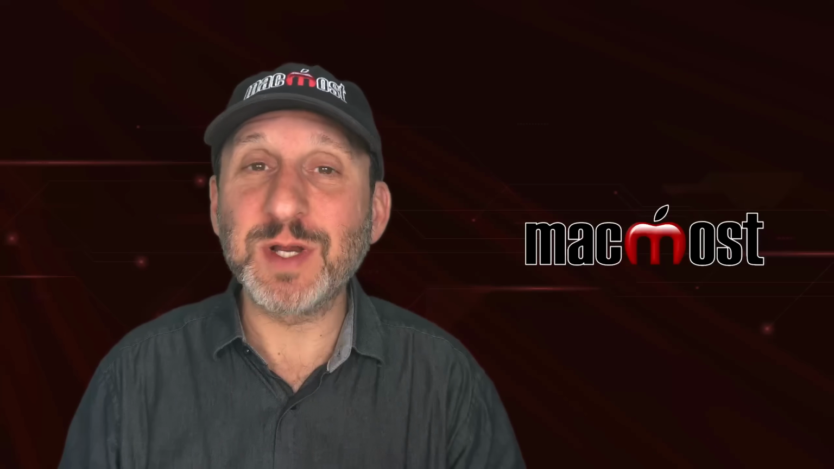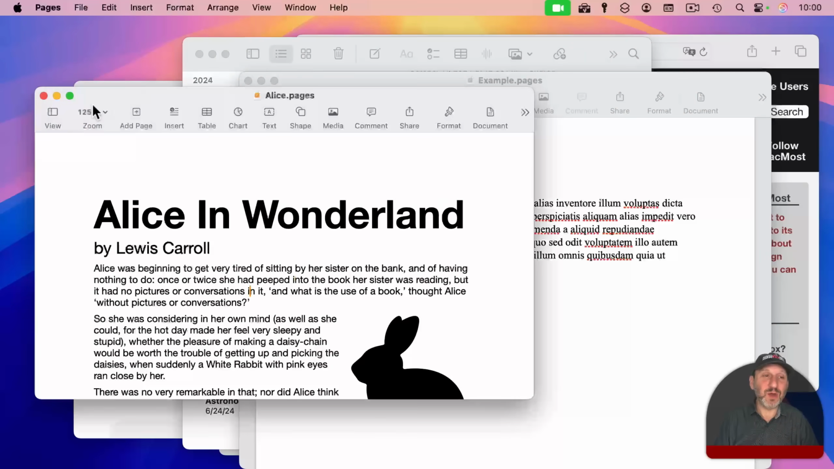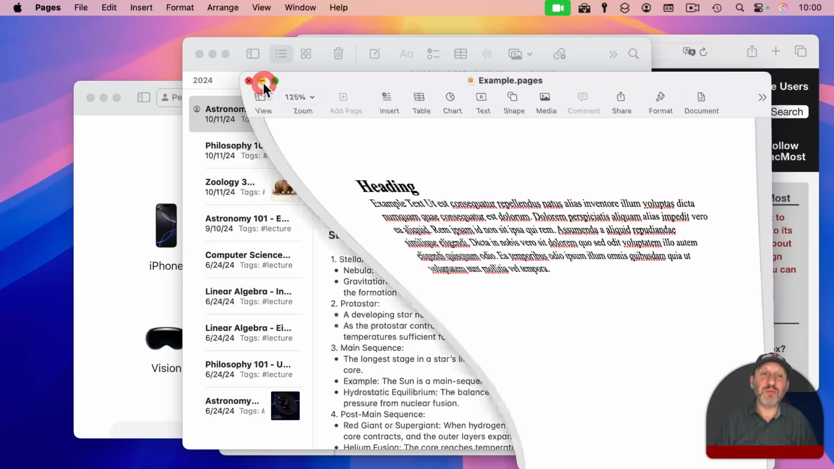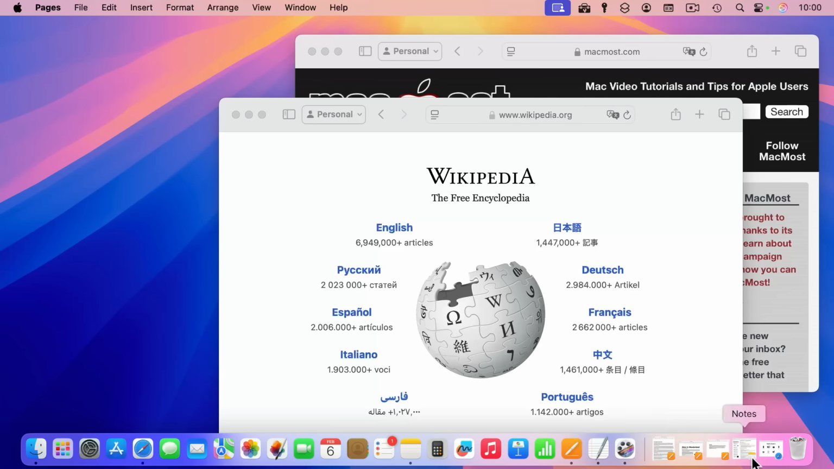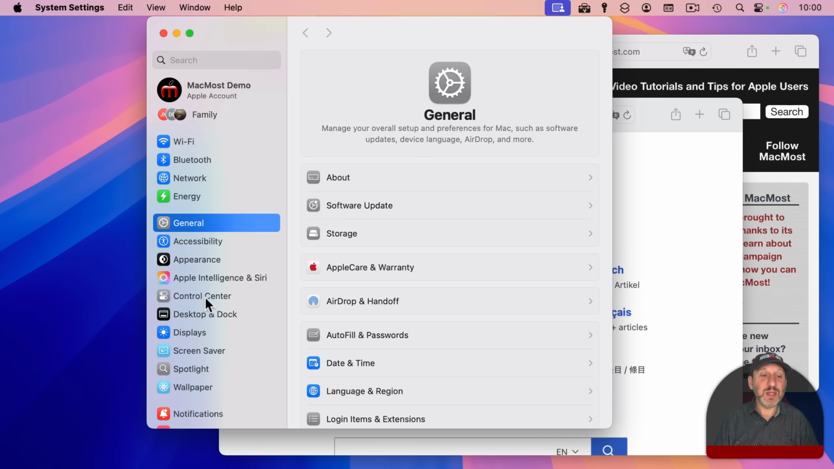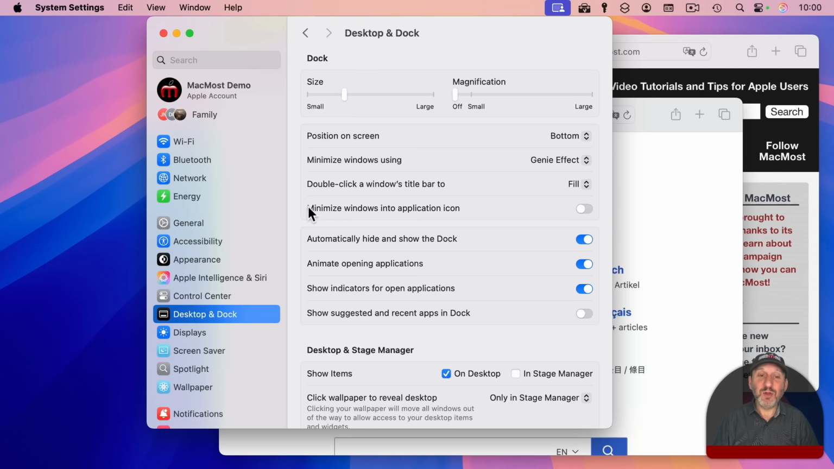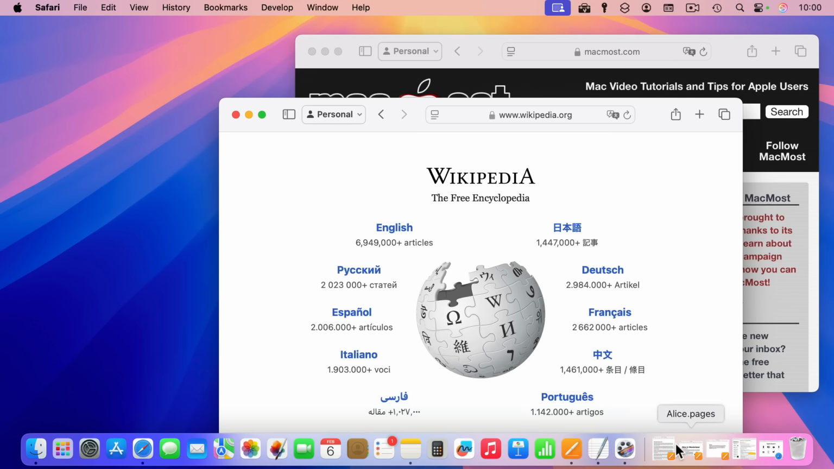Now, before I show you true alternatives to minimizing, I do want to show one way you can change how minimize works that can make things a little bit better for some. Notice when I minimize a lot of windows that they all go to the right side of the dock. So they're all here. Instead of doing that, there's a setting. If you go to System Settings and then you go to Desktop and Dock, look for Minimize Windows into Application Icon. Turn that on.